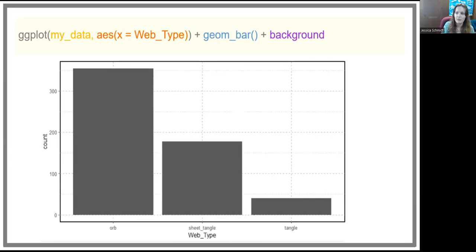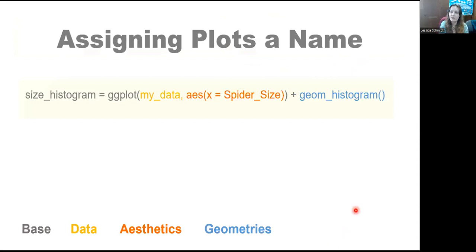So here's a simple bar plot that I made. And all I have to do is add background, which we defined earlier, and it will make the exact same changes as we did with our histogram. Great. We can even simplify things further.